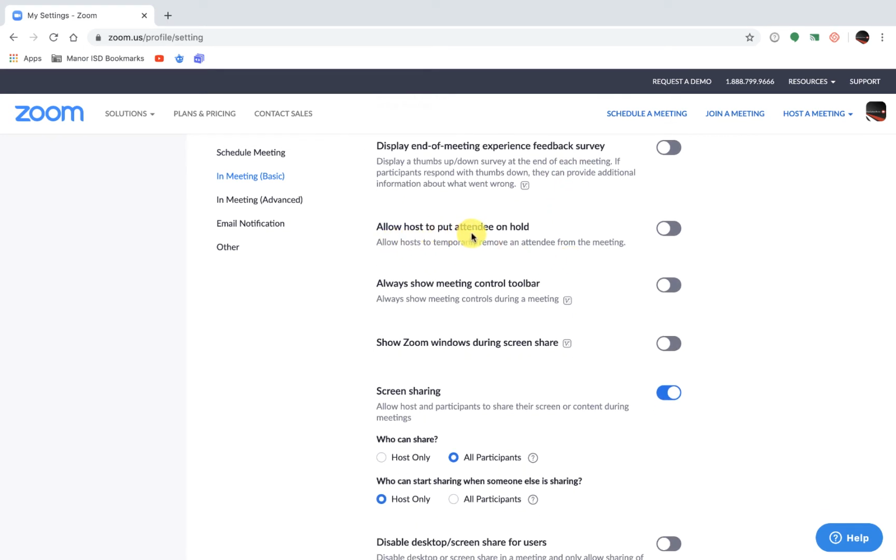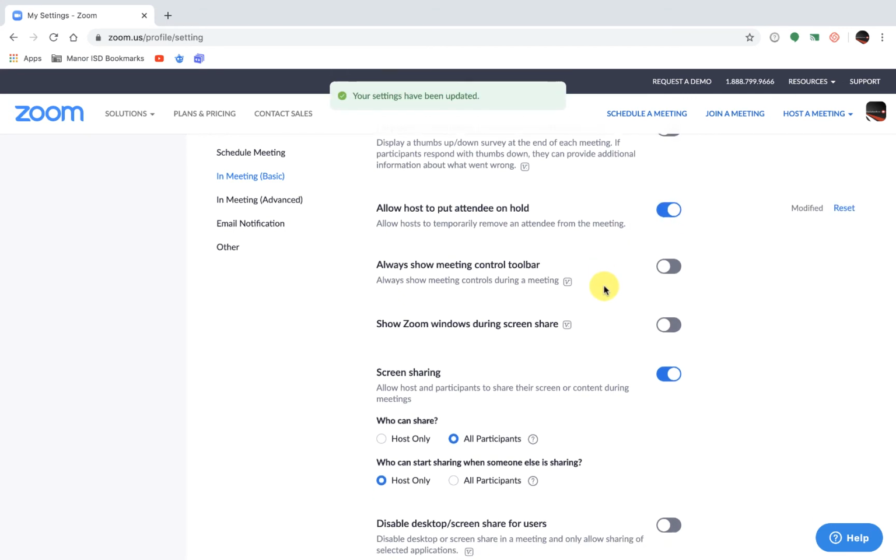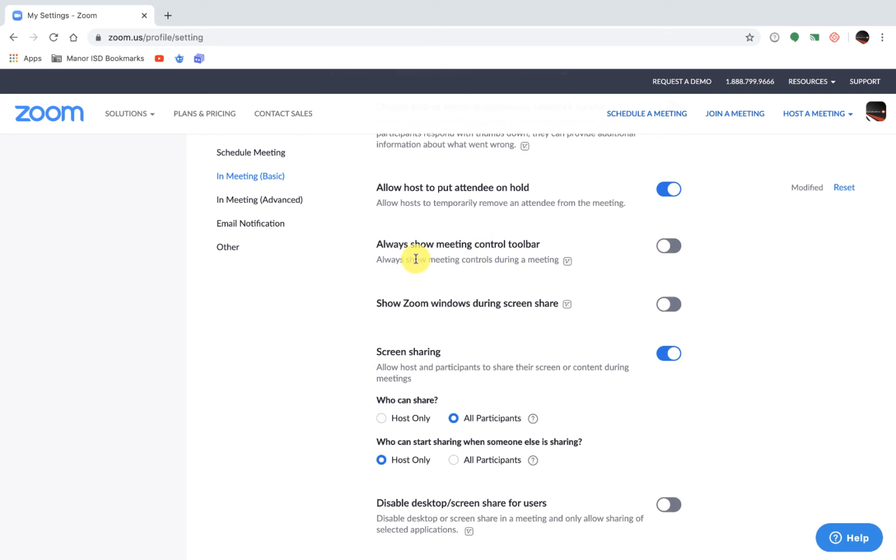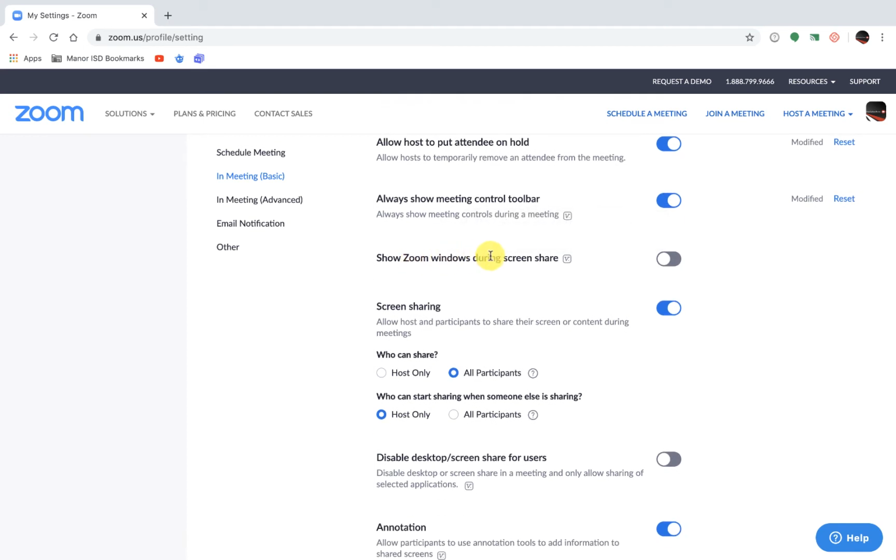Now, allowing the host to put attendee on hold, that's going to allow you to remove an attendee from the meeting. So that's a good thing to have the ability to do. So I'm going to go ahead and check that just in case. I'm also, this is an important one, always show the meeting control toolbar. Let's go ahead and get that checked, and that will help out. And I'll show that to you in a later video. Showing the Zoom windows during the screen share. I'm going to go ahead and check that.